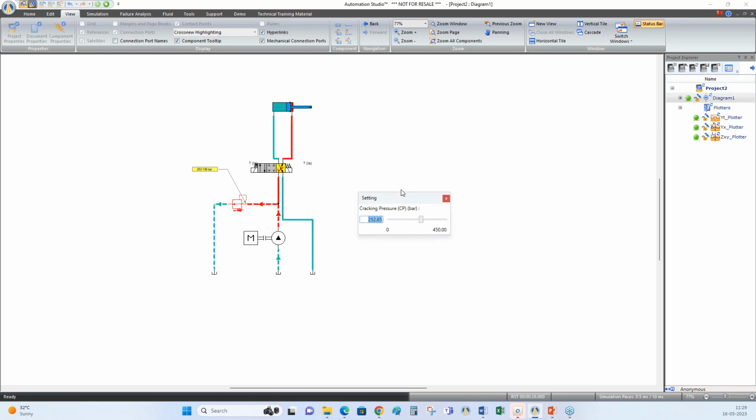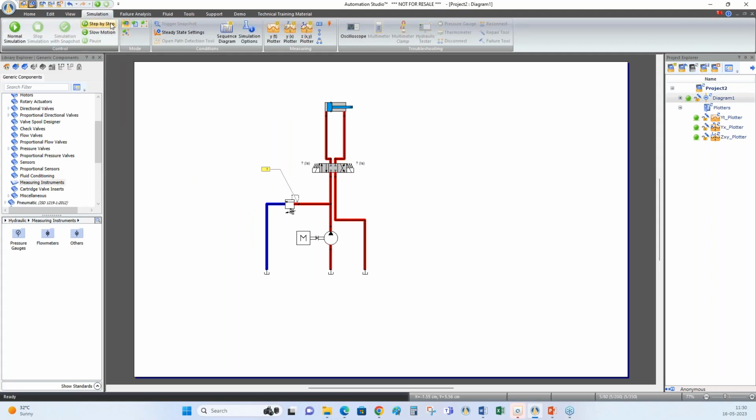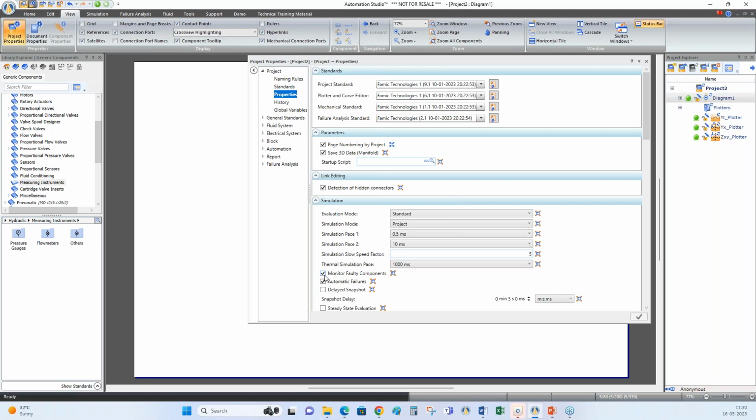Now, since the maximum pressure was exceeded, I'll reduce the pressure. The warning message is gone now, but still my cylinder is not moving. It's jammed. Because it's jammed, I need to again use the repair tool. I'll use repair, and now this failure has gone. Now again I will go to the project properties and deactivate this.